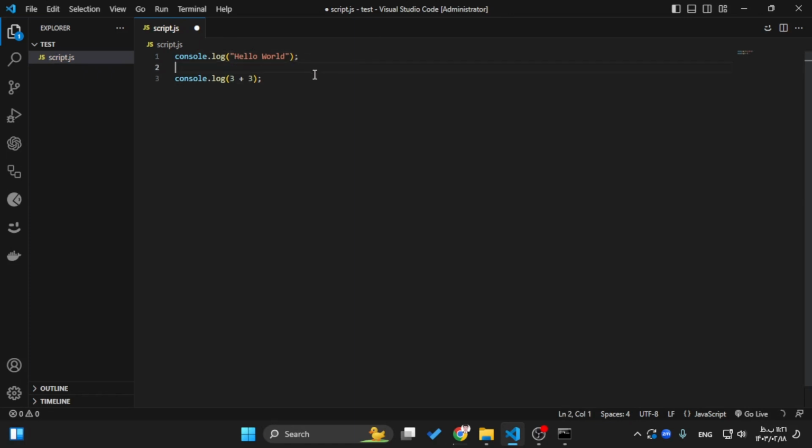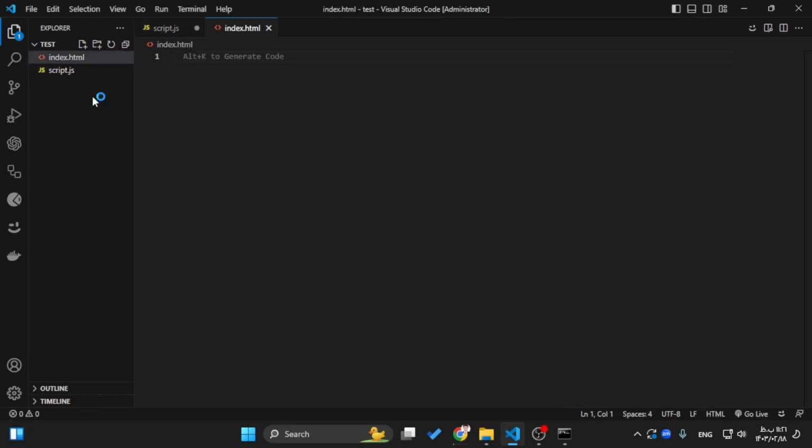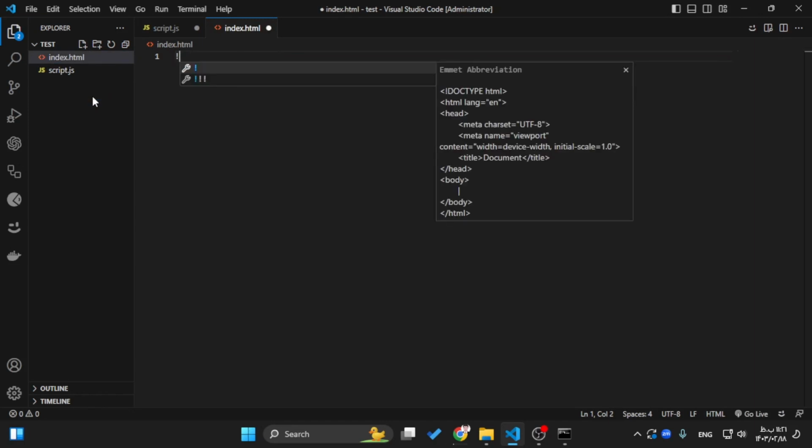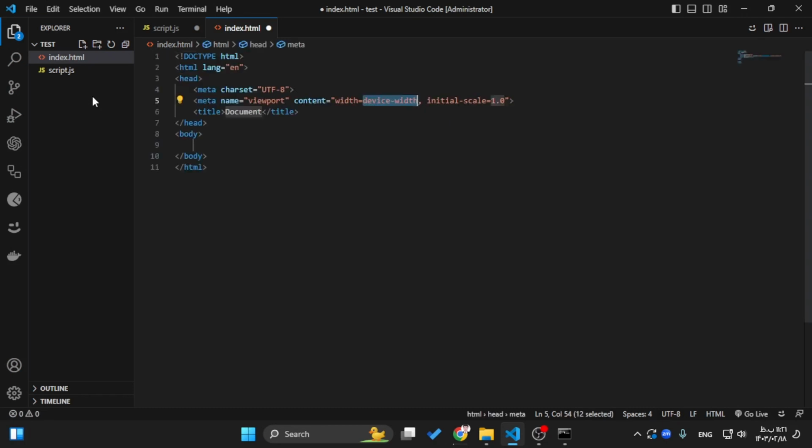To run your JavaScript code, we need an HTML file. Let's create index.html. VS Code has a very easy shortcut to generate HTML boilerplate code for you. In the HTML file, write an exclamation mark and press the Tab key on your keyboard, and you will have this nice HTML boilerplate.